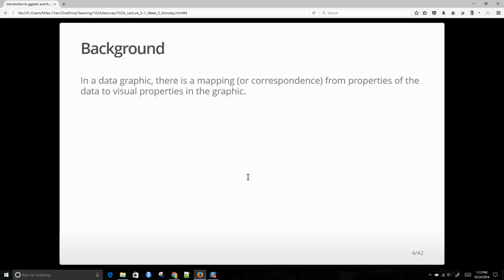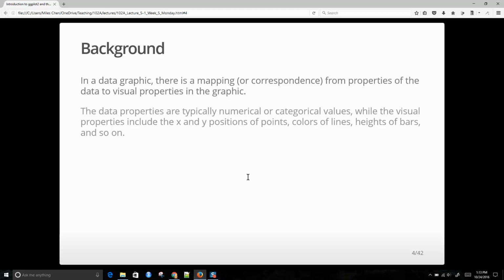Okay, so in a data graphic, if we just think about what we're doing when we create graphics for data, we are mapping properties of the data to visual properties of the graphics, okay? And so usually your data are either numeric or categorical values, and the visual things that we can map them to are things like the X and Y positions, the colors, or the heights of the bars, and so on, okay?